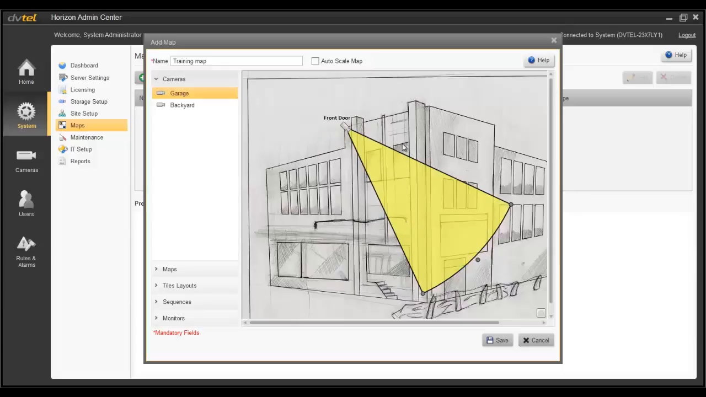In addition to being able to add cameras, you can see that there's a column for additional maps that can be added. Any tile layouts that may be created in the system can also be added to the map. Any camera sequences as well as additional monitors can also be added to the map as well. Additionally, you'll find a feature for Auto Scale Map right next to the map name. This gives you the ability to scale the map down to the size of the tile that you choose to display it in Control Center.